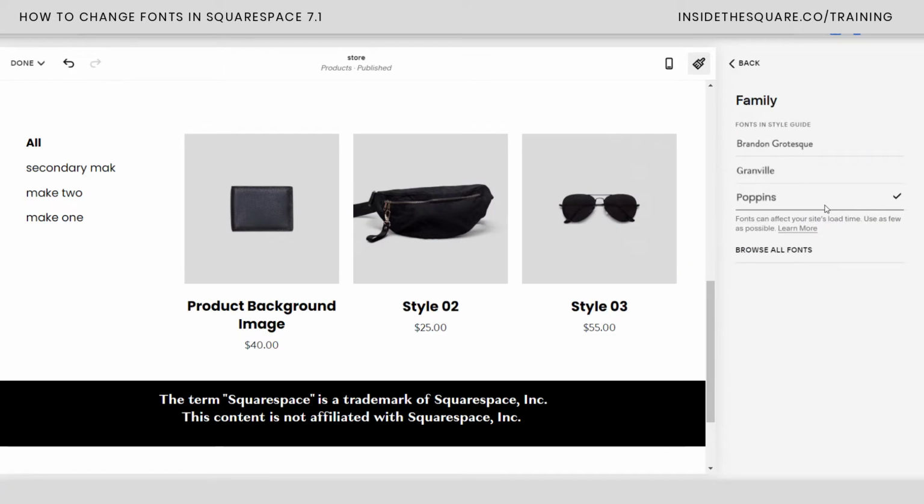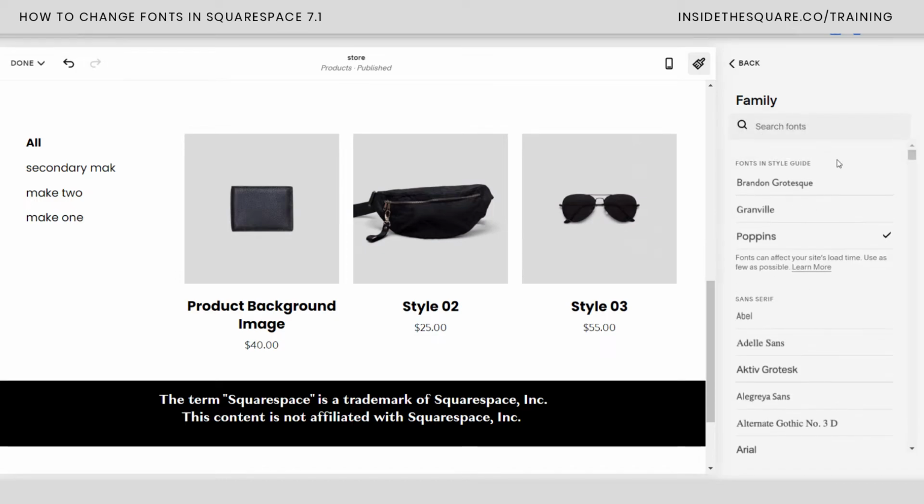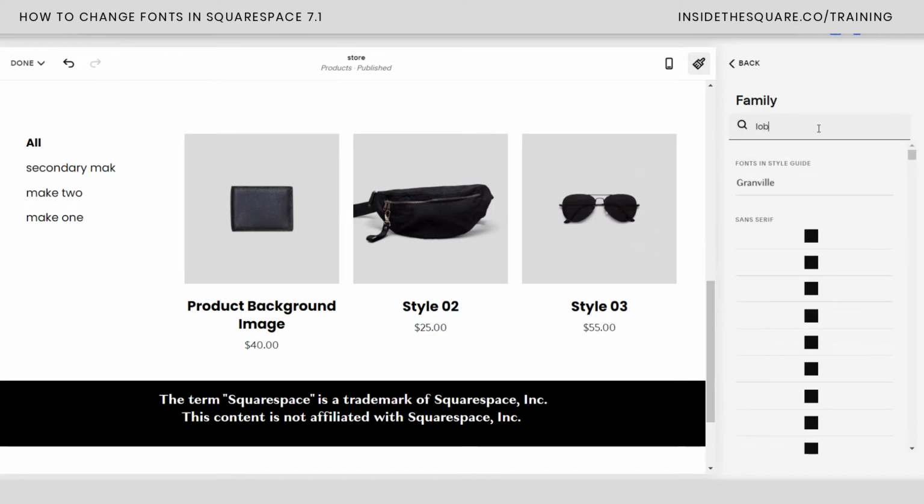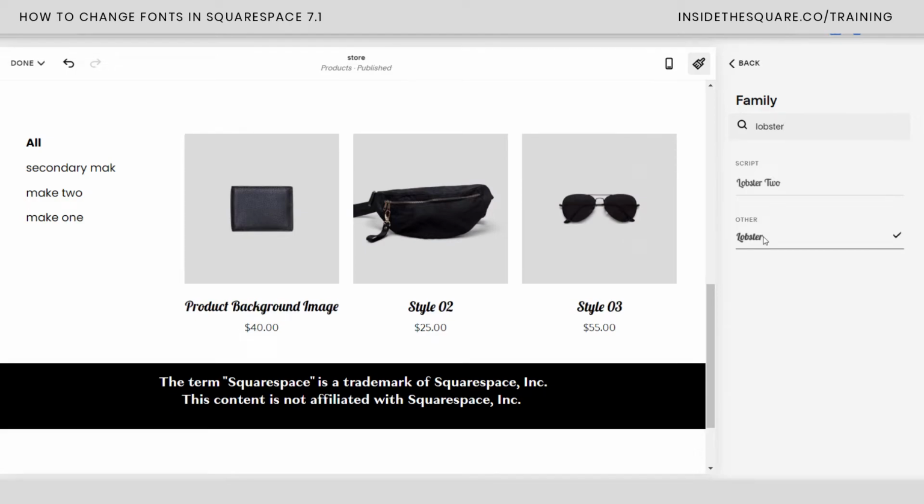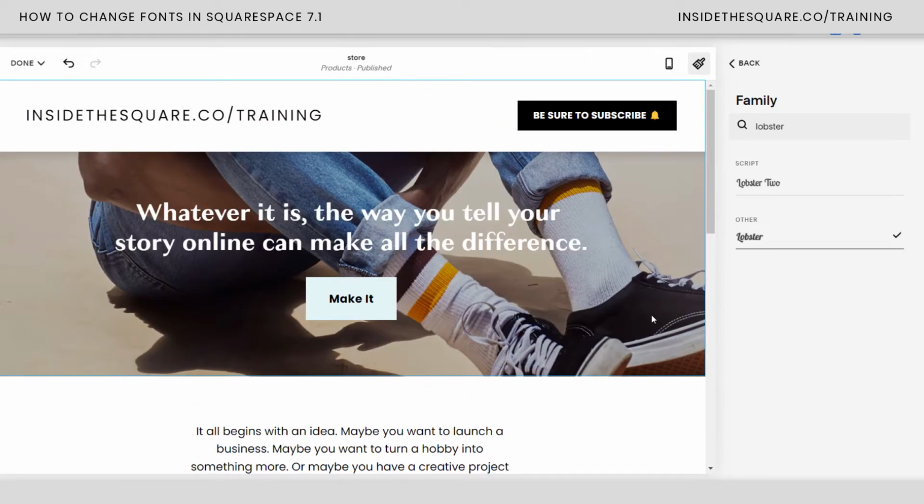We'll pick Poppins, or how about we select browse all fonts, and let's look for one of my favorite decorative ones, Lobster. We'll go ahead and grab the Lobster font, and just that part of my site will change. Absolutely nothing else does. Pretty cool, right?